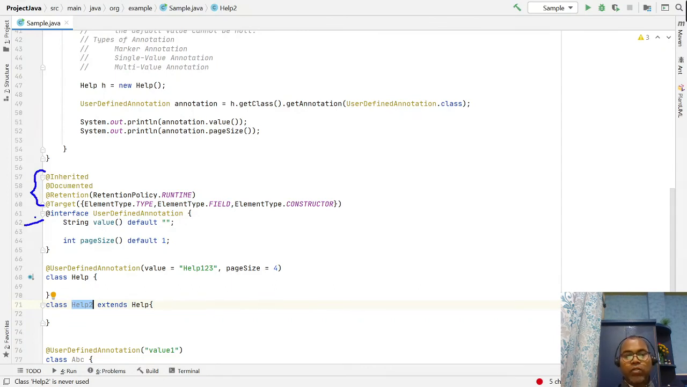Whenever you are defining annotations, with these meta annotations we also have to define the target and the retention policy, and maybe the others are optional as per your use case. You can define Inherited, Documented, or Repeatable too. But that's it. Creating your own custom annotation is very simple. You just write your interface and your custom annotation name and whatever values you want to pass here, so that while using the annotation, these values are passed.